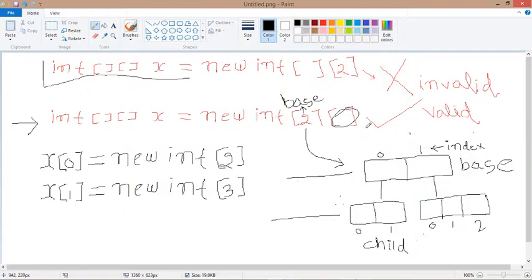So it is valid because it is compulsory to specify the base size, but the child size is not compulsory. You can take it as per your requirement. If you need it, then you can specify. Like this I have specified. First I have taken base size 2, so it is base array index 0 1. Then after that I have created its child size as per my requirement.